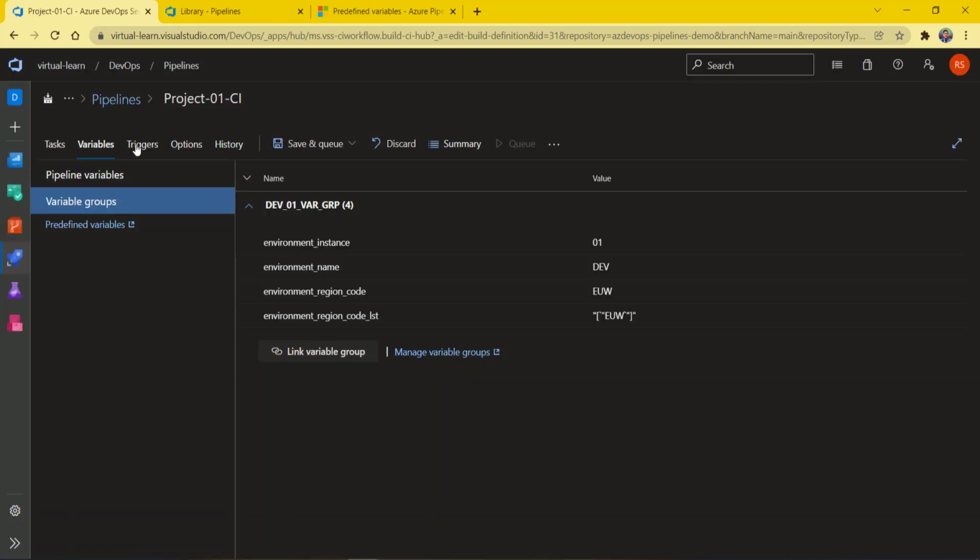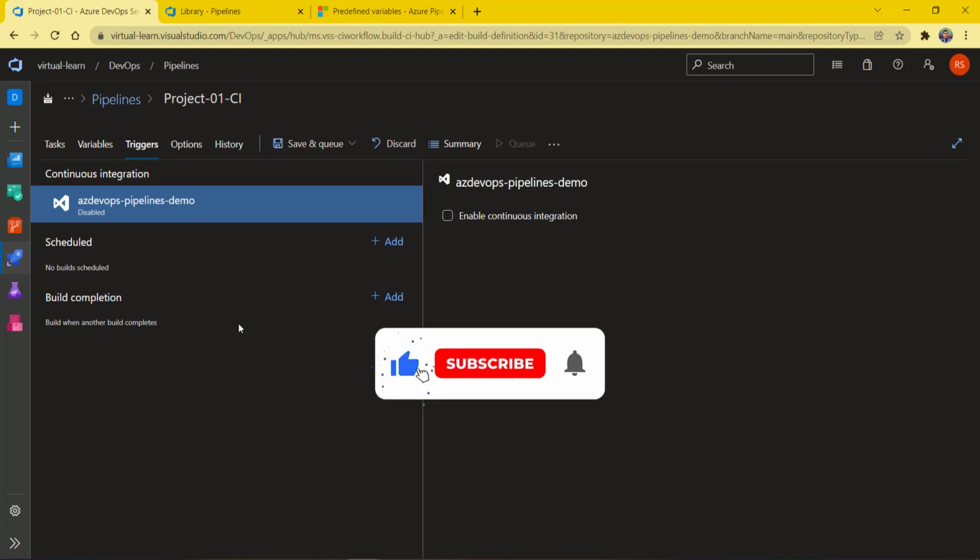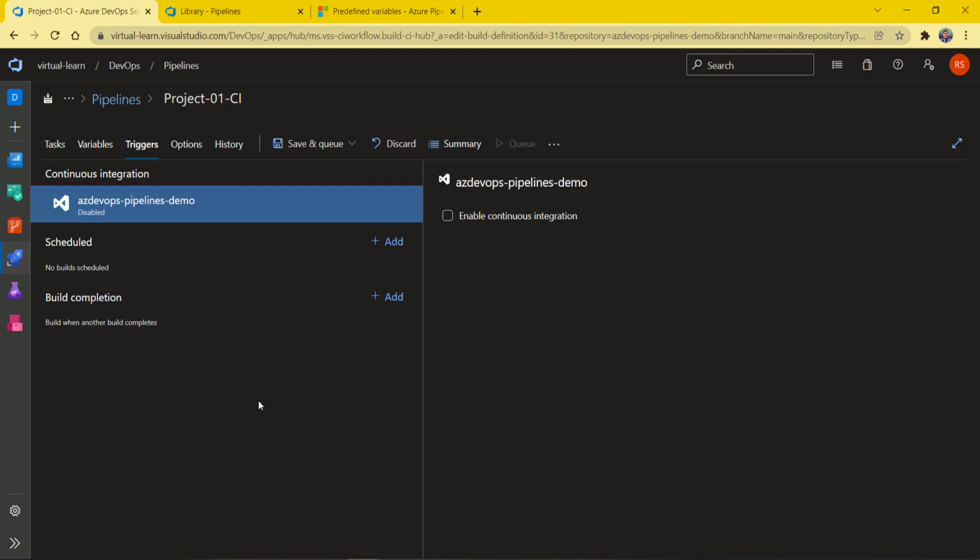Next tab we have is the triggers tab. With the triggers tab, you might want to set up the event on which this pipeline is supposed to execute. For example, if we want to enable continuous integration, we would like to make sure that whenever somebody raises a PR, we run the pipeline just to compile the source code. To set up continuous integration, click on this particular checkbox, and that will set up the continuous integration.